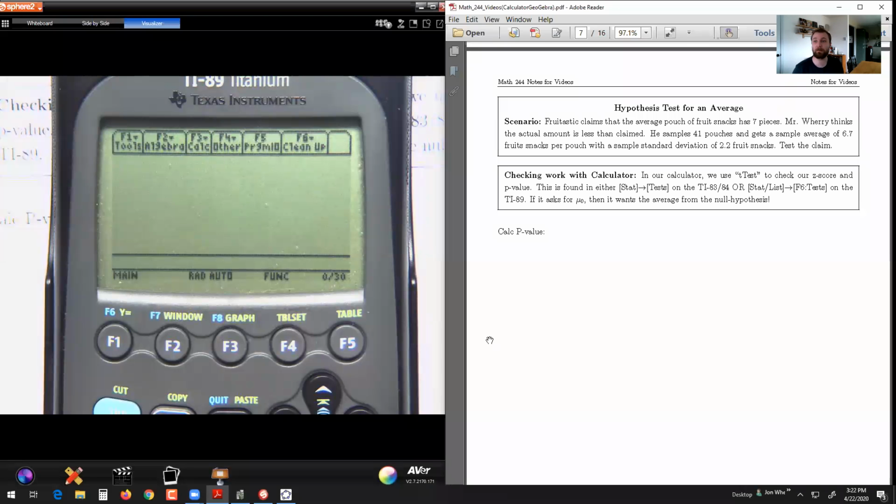This is about how to use the TI-83 and 84. They work the same way. The TI-89 and GeoGebra for doing hypothesis tests for a single average. In this particular problem, I have a claim that the average pouch of fruit snacks has 7 pieces. I think the actual value is less than claimed.